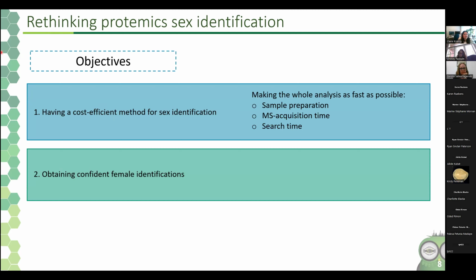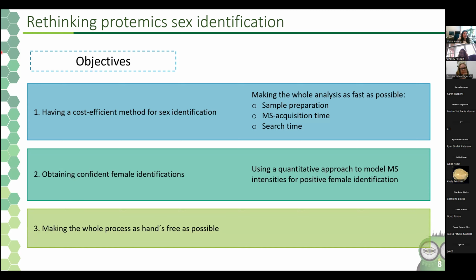The second objective is to obtain confident female identification. To overcome this challenge, we are using a quantitative approach to model intensities so that we can obtain with high confidence positive female identifications. And the third objective is to make the whole process as hands-free as possible. For that, we developed an automated data analysis pipeline with a user interface. And basically, this is the outline of my presentation.